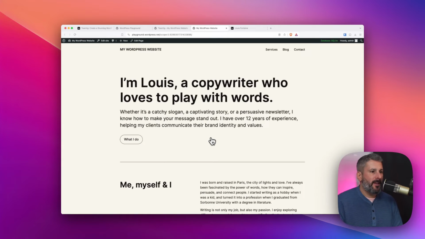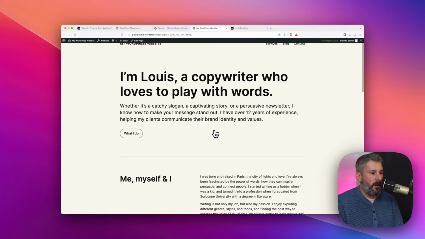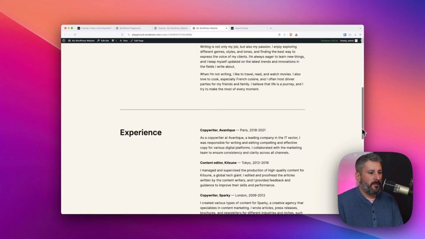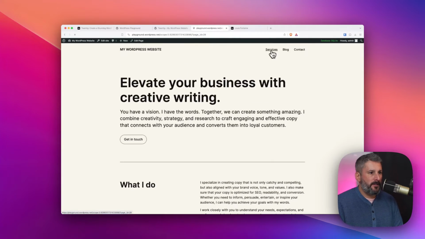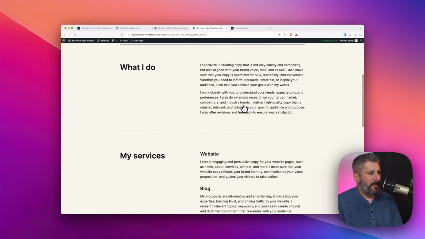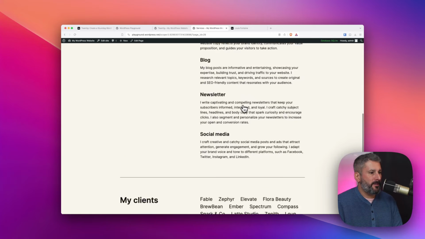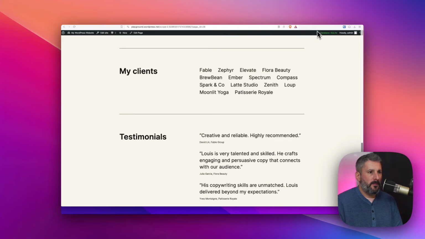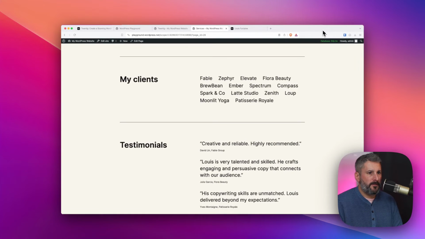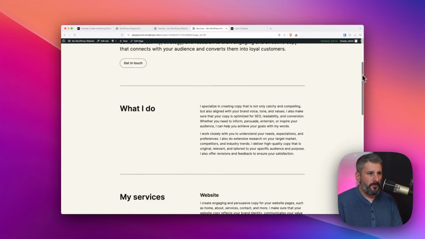View the site. Very fast. I can tell you that this is running in the Playground, which I've noticed has actually been optimally enhanced since the last time I used it, but it installs very fast. It still has the services page. Yeah, I guess that makes sense. What I do, about my services, my clients. And this is all pre-designed, pre-made for us, which is really cool.